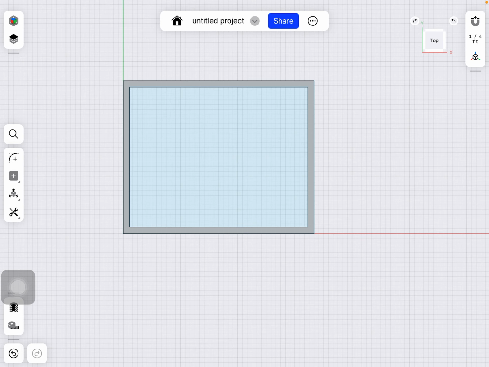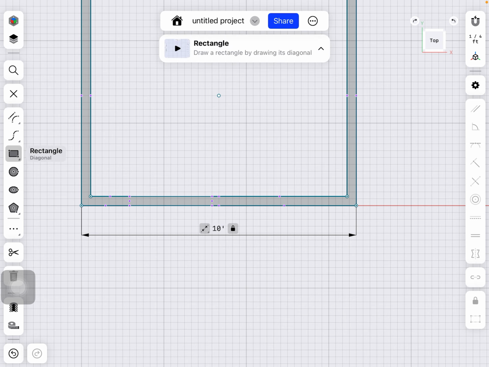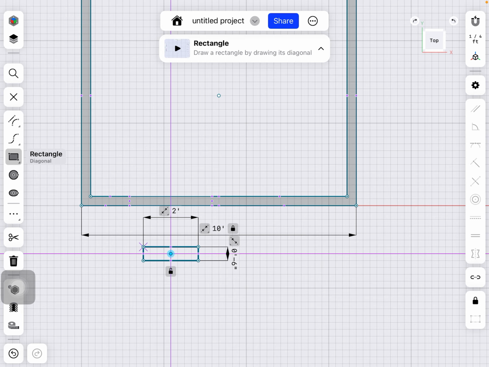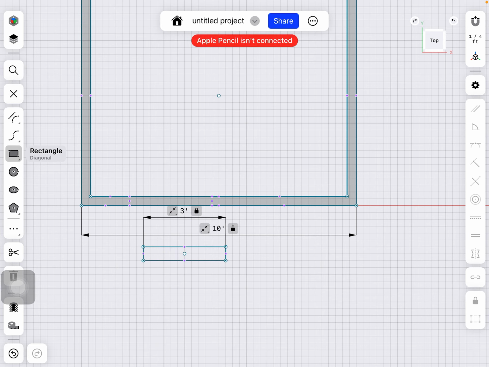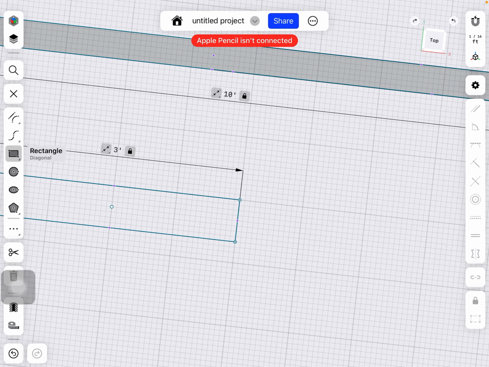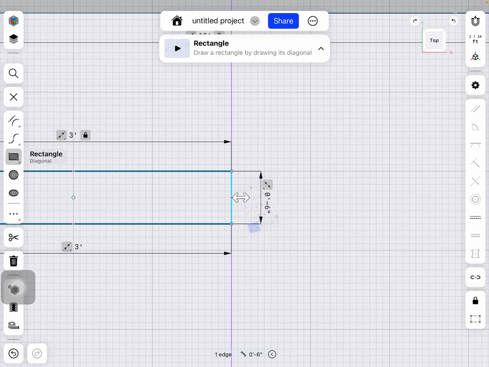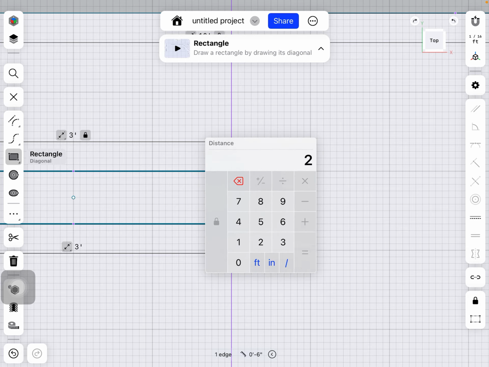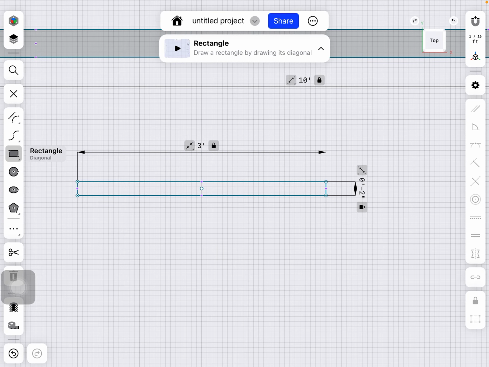Our door is going to be a separate piece. So we're going to draw a rectangle for that, laying on the ground. Remember, our door opening was 3 feet, so we'll make that 3 feet. Now, the thickness of the wall is 4 inches, but doors aren't that full width, so we're going to change our width to just 2 inches. All right, so we've got a rectangle laying on the ground, 3 feet by 2 inches.